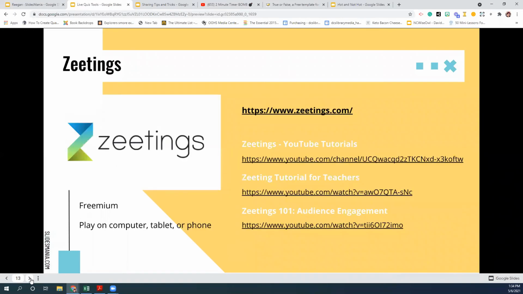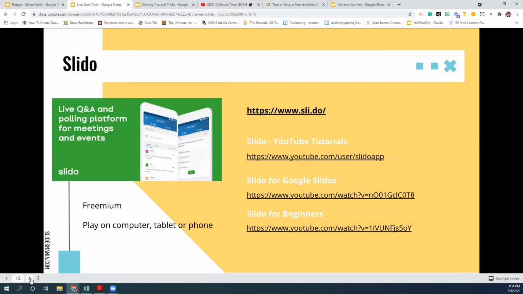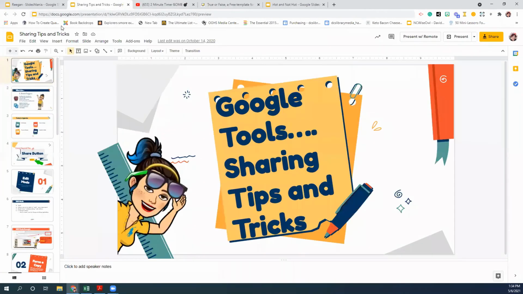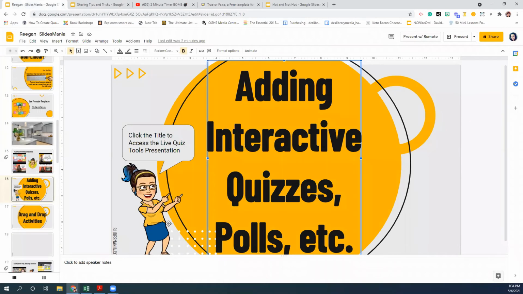Kahoot, Quizizz, Quizlet, Mentimeter, Zeetings, Bookit, all kinds, Slido that you can use in your presentations, and a number of them actually integrate, so you can tie them together and their stuff goes into your Google Slide. You can also have a QR code that people scan, or a link that you drop in the chat, so they can go out at the same time and add or answer a question and do that live with you.